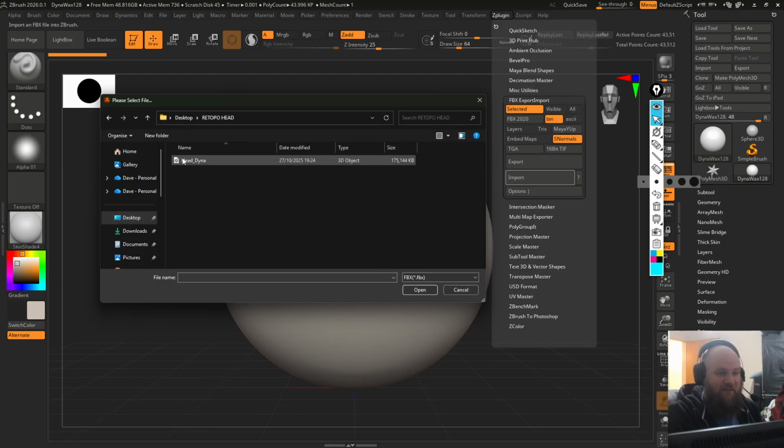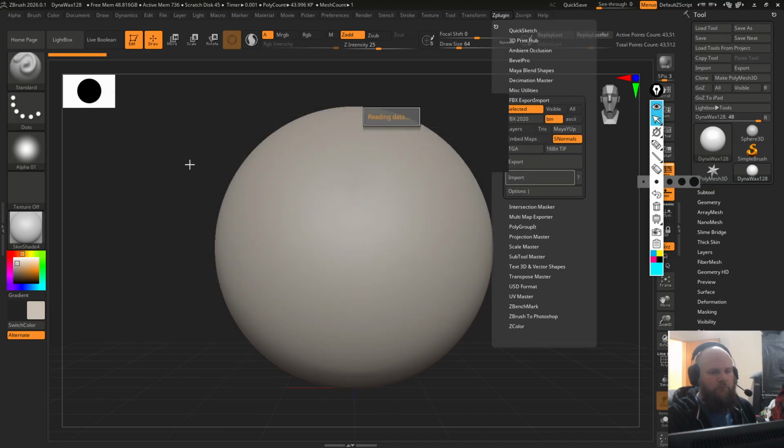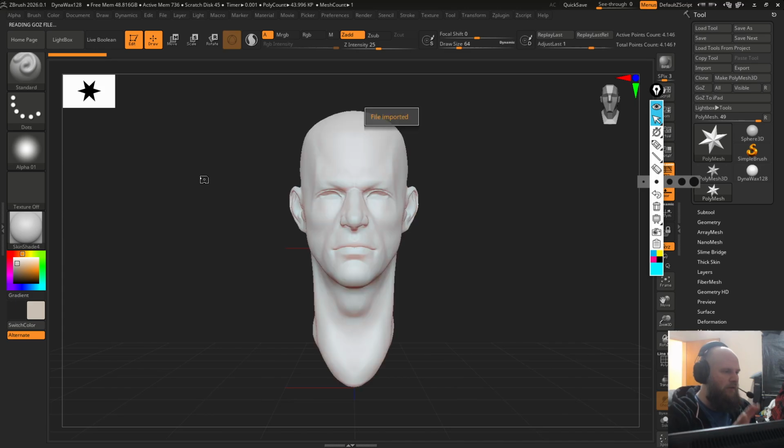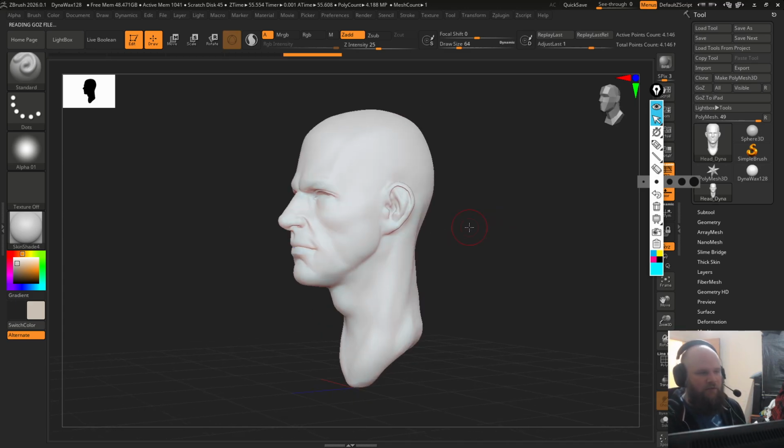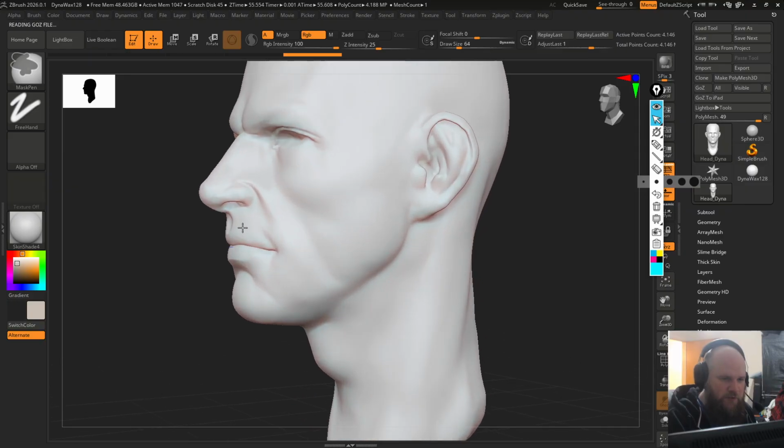In this folder I've got that FBX. I would advise, if you download it, don't just leave it in your downloads folder, put it in a folder. We will be making a Maya project for this anyway, because whenever you're doing anything inside Maya, it's very good practice to make a Maya project like we did last year. But I'm going to bring in that head Dyna. We're reading data, and eventually our head will appear. Beautiful. So that's our lovely head right there, sculpted by yours truly.